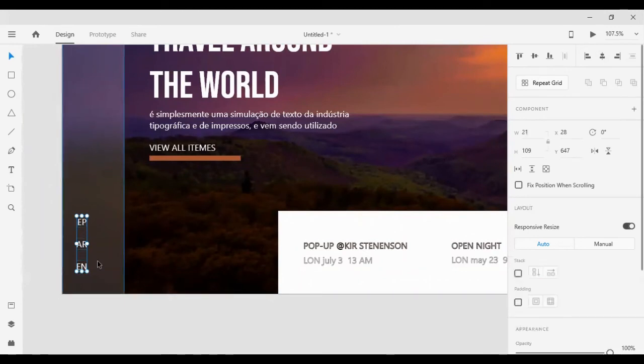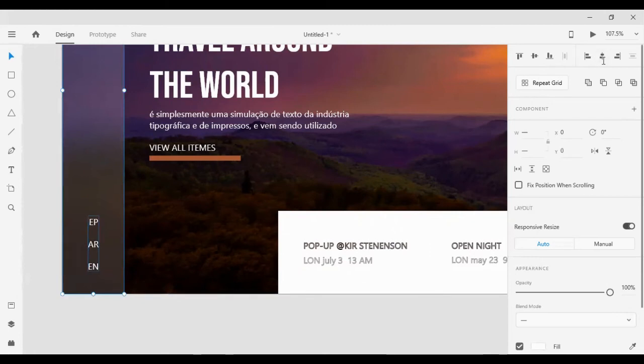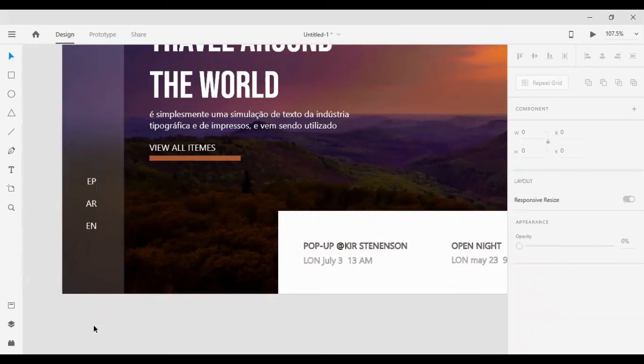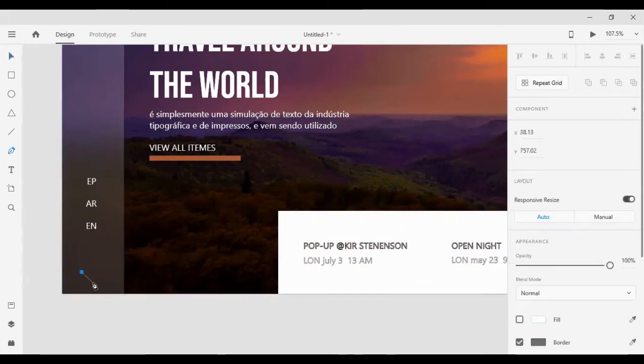We'll group that and center them into the middle of our line. Well, it's not really a line. We'll bring it up higher, because what we're going to put here is an arrow pointing downwards. So let's just get the pen tool and make it a nice arrow.